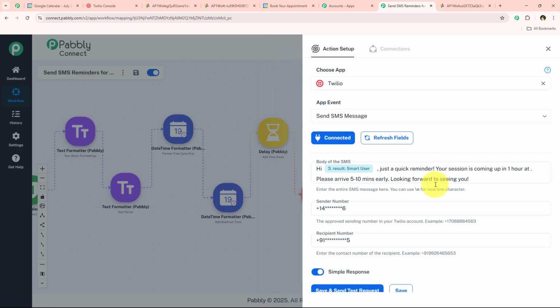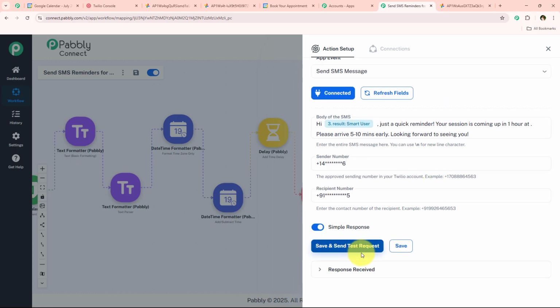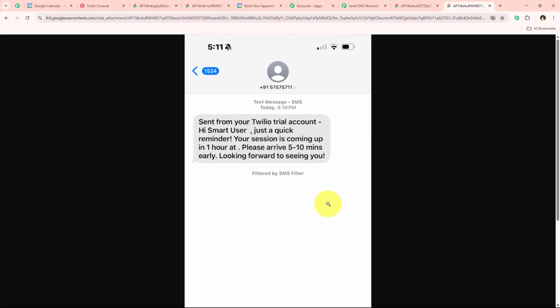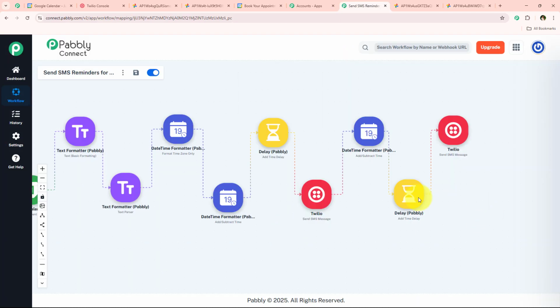Now I'm going to move on further. Once again, I'm going to click on this save and send test request. And as you can see, we have successfully received this message. Yes, this is a message 1 hour before the event. So yes, with this we have successfully completed our workflow.